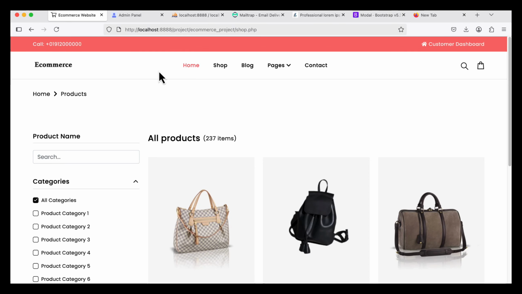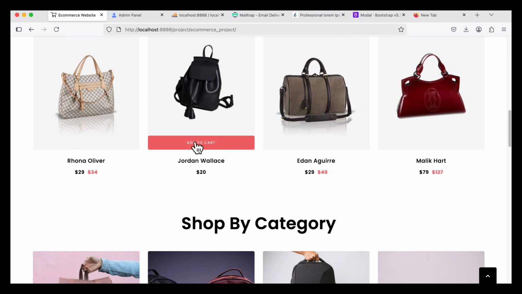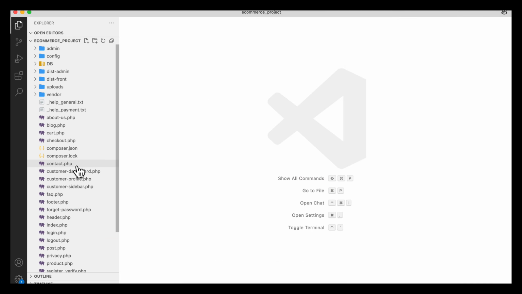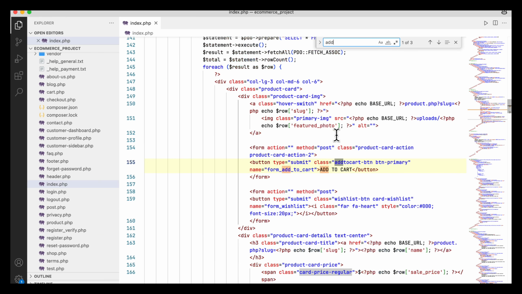Now I am going to work with the cart section. You see that this is my shop page, and if I go to check my home page, you will see there is an option that is add to cart, right? So I am going to my index page first so that you can understand. So here is add to cart. This is the form for add to cart. That means I am going to add the data into the cart.